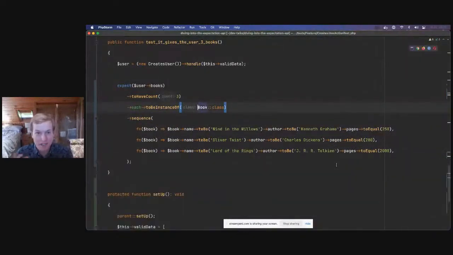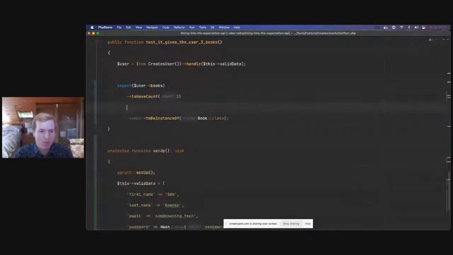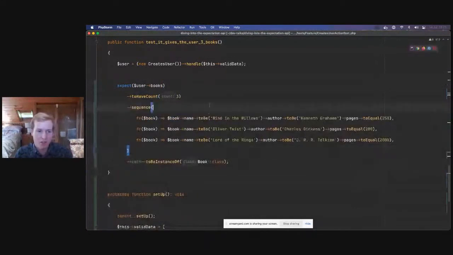Without diving too deep into how Pest works here, when you are inside an each, you're basically stuck there for the remainder of the expectation. So my advice is always end on an each. Don't start with it. We can easily resolve this by dropping the sequence before the each. And when we run this, the test now passes.